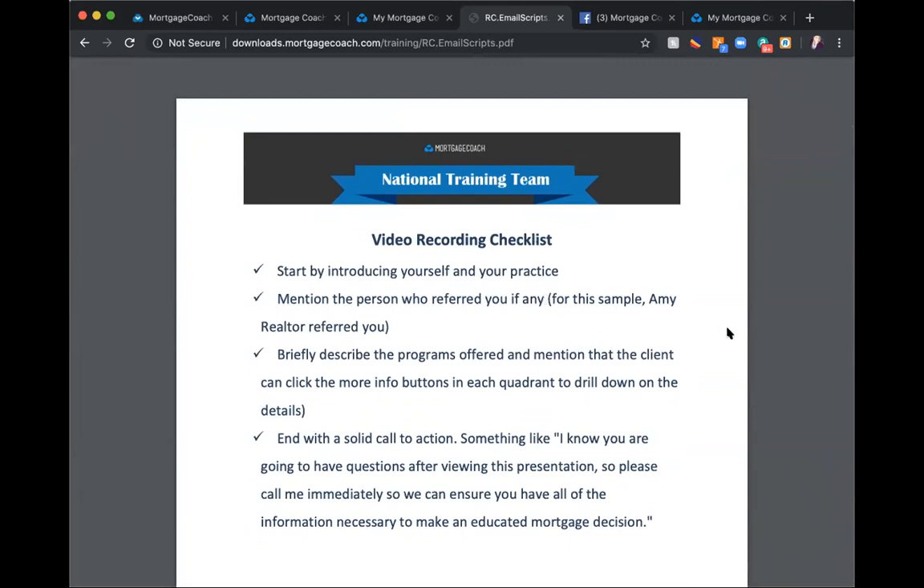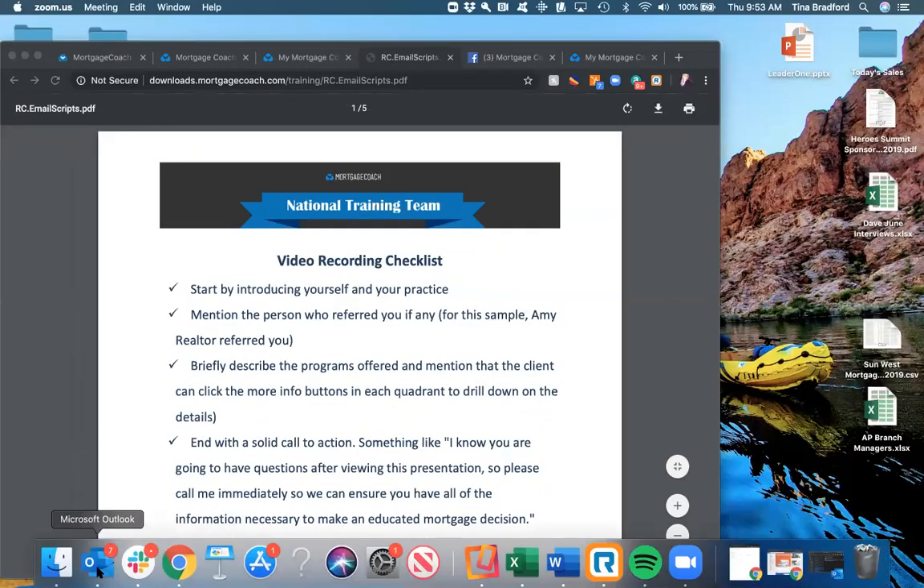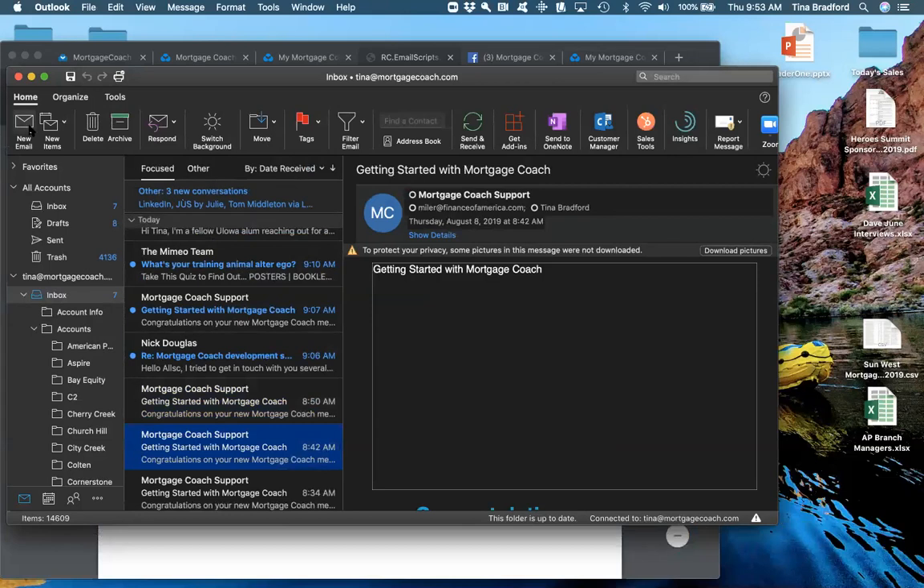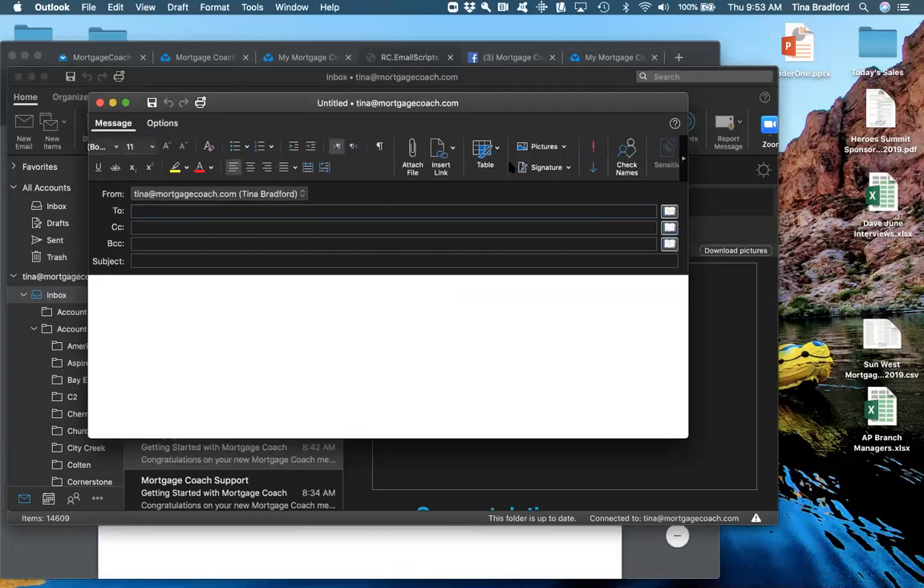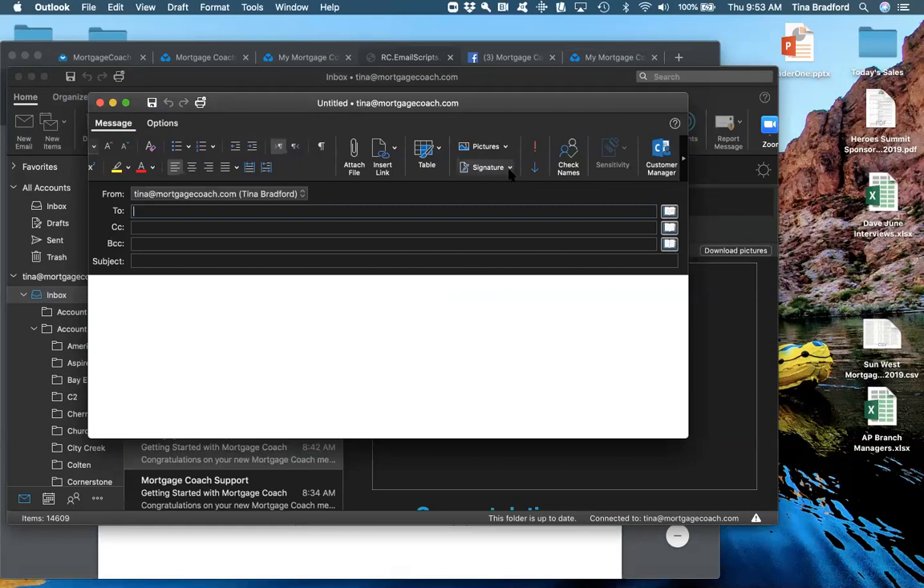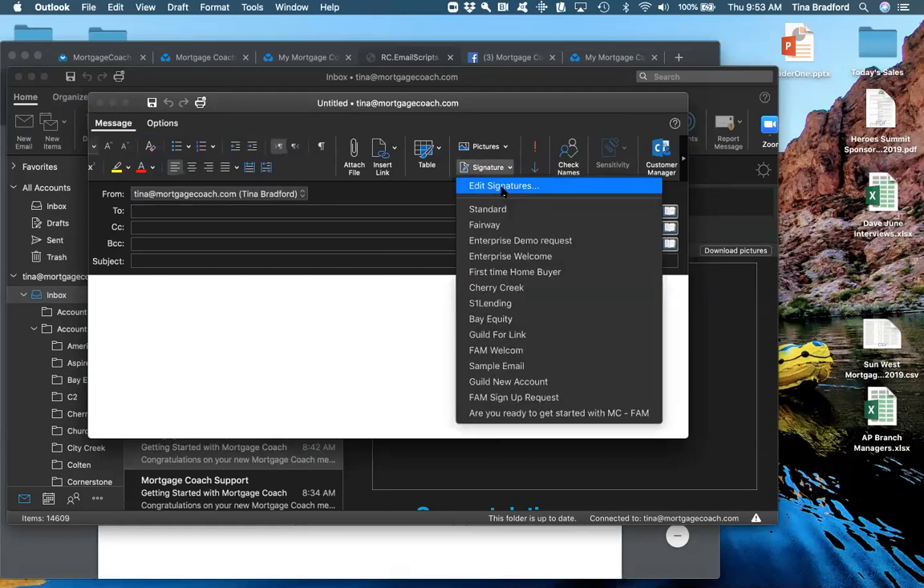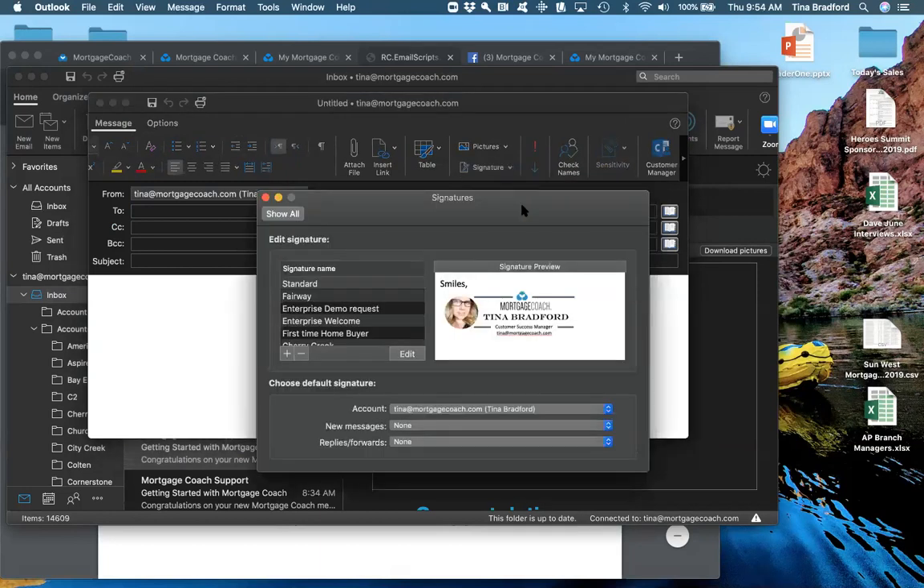Okay, let's go in and show how to build them as signatures. Again, I'm going to share my whole screen, so it's going to be messy again. When I go into my email, you have to open up a new email first. When you open up a new email, click on Signatures, and at the very top, there's Edit Signatures. Clicking into Edit Signatures has the ability to build out a new signature.